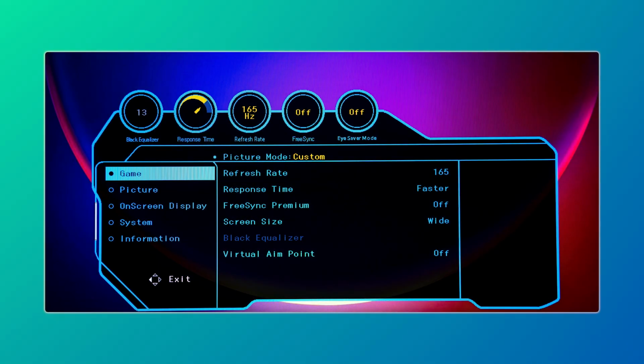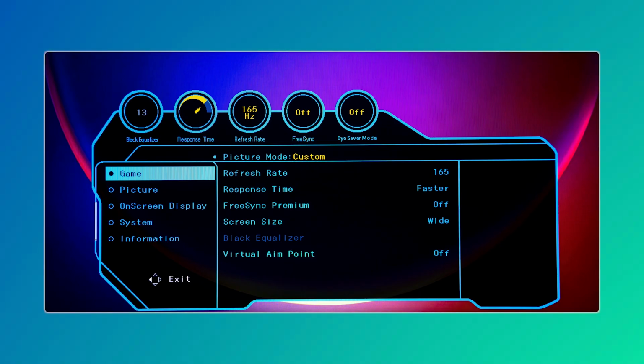Next, we move to gaming performance settings. Make sure your monitor is running at its maximum refresh rate. Depending on your Samsung Odyssey G3 model, this could be 144 Hz, 165 Hz, or even 180 Hz. You can change this in your PC or console display settings.